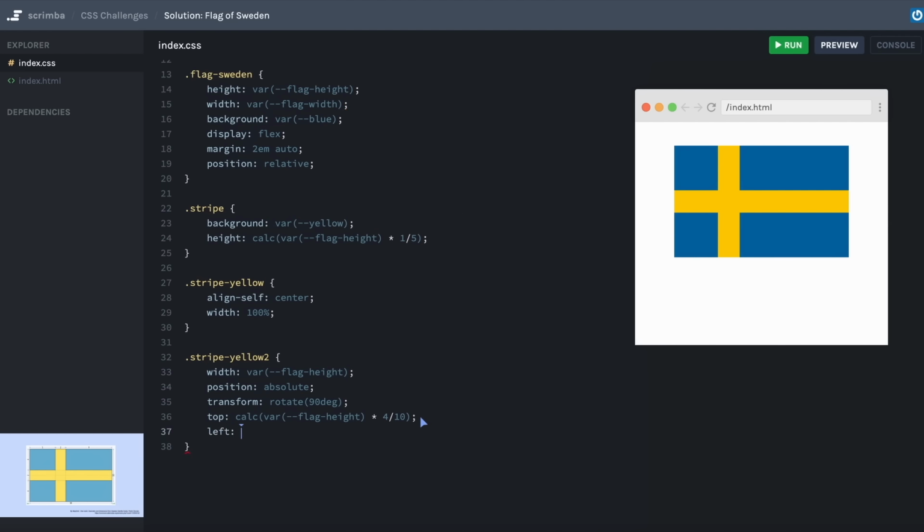And then to calculate my left position, I'm going to use the flag width times 5/16. This is actually the opposite of what we want, which probably has to do with the fact that this stripe is rotated. So I'm going to say that we want the calculation to be from the right. And there we go. A Swedish flag with the proper proportions and the stripes most definitely in the right place.